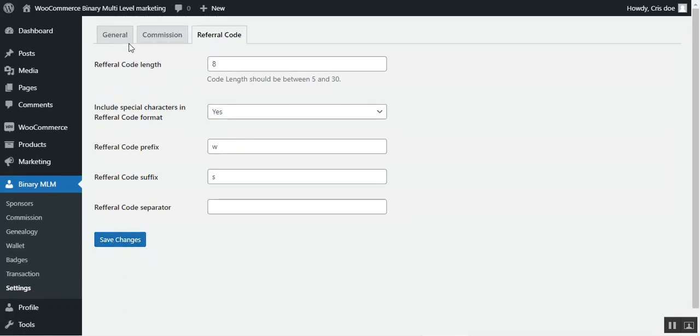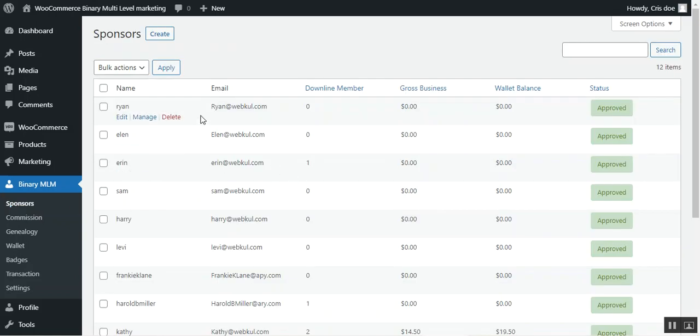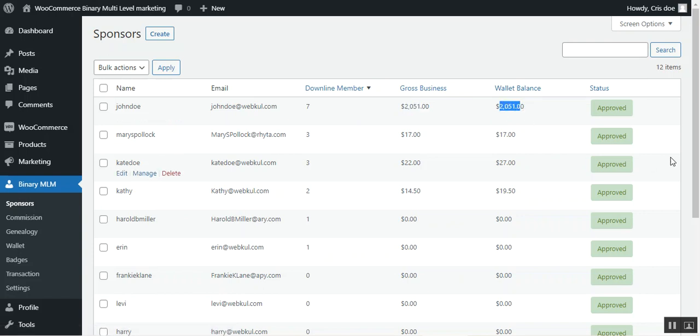So this was the general commission and the referral code settings under the settings option under the binary MLM. Apart from that, we have sponsors, commission, genealogy, wallet, badges, and transactions. Now coming to the sponsors, here the admin will find the complete list of sponsors and the sub-sponsors there. And here he can see the downline members for each of the sponsors there. Here you can see that John Doe has 7 downline members, the business that has been generated by John Doe, the wallet balance of John Doe, and the status is also visible here.